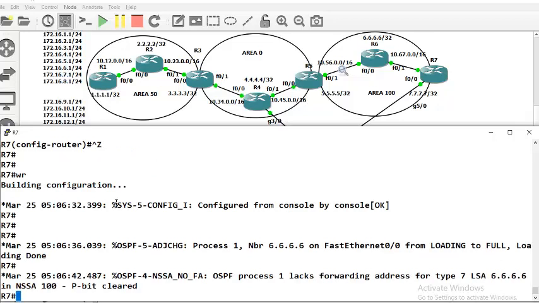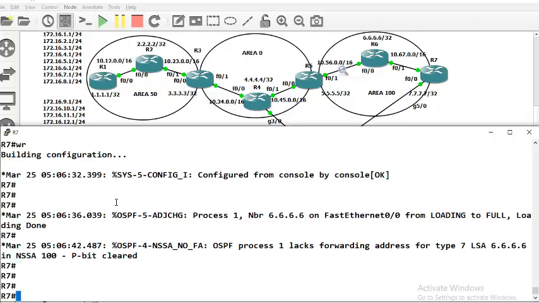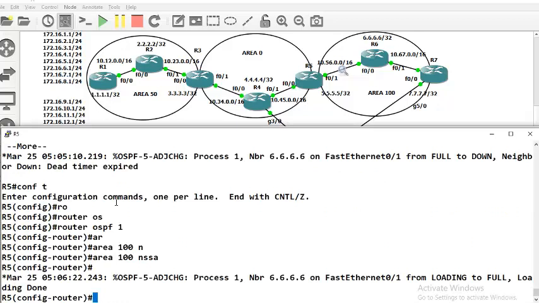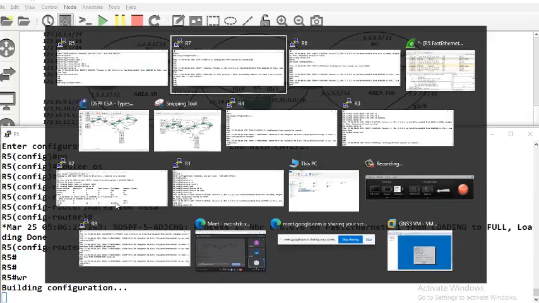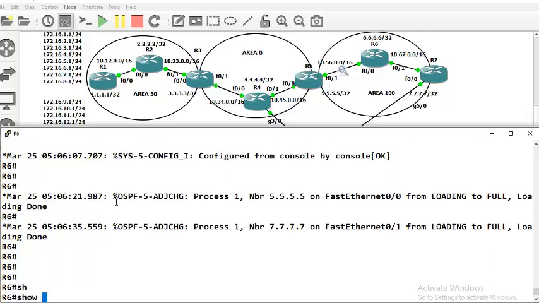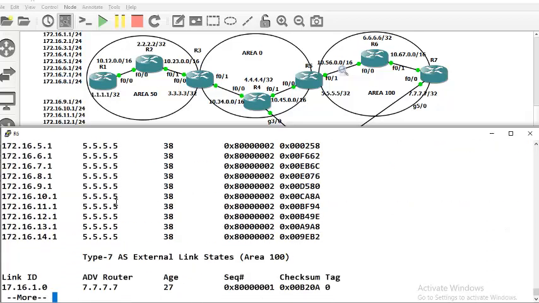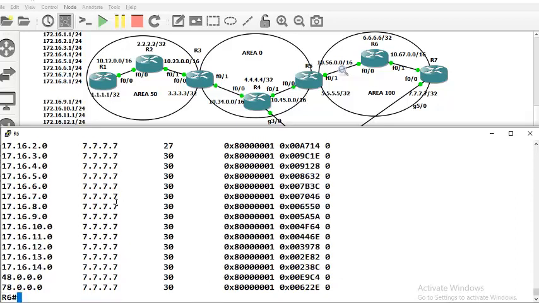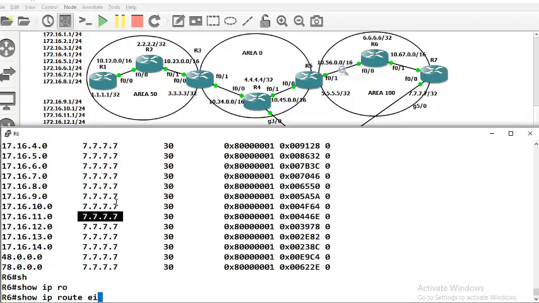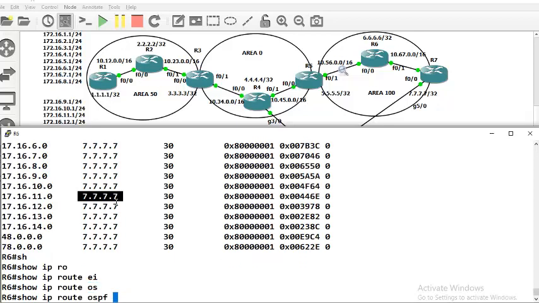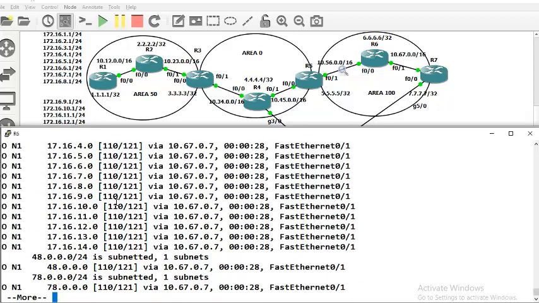Okay, now where are we? This is configured as a stub router. Router 6 is configured as a not so stubby area router. As a result, Wireshark is showing this has got support for NSSA, whereas R5 is saying not supported. Let me go to router 5 and configure the same command.